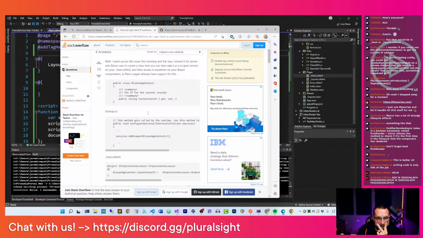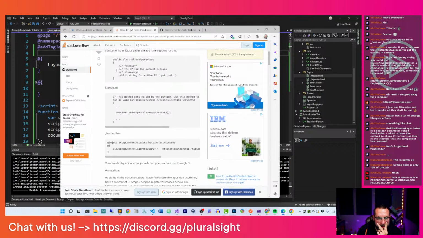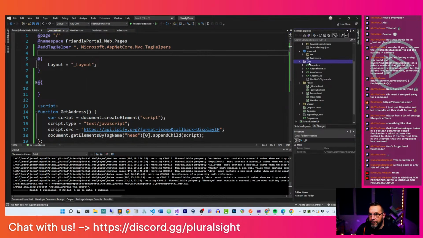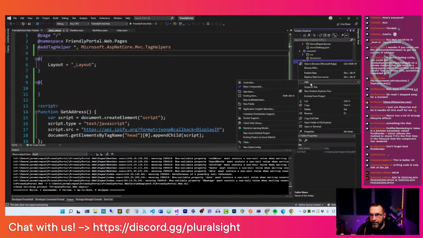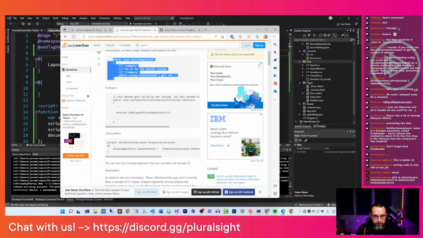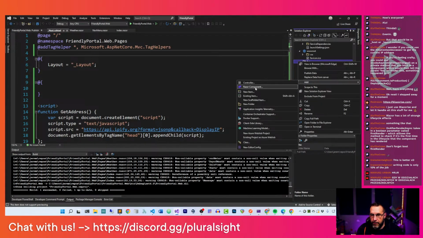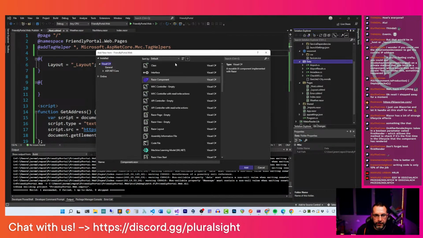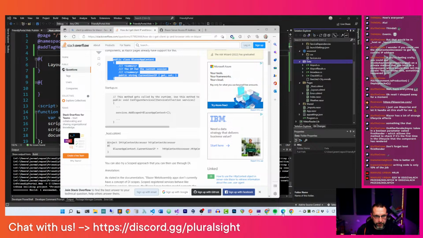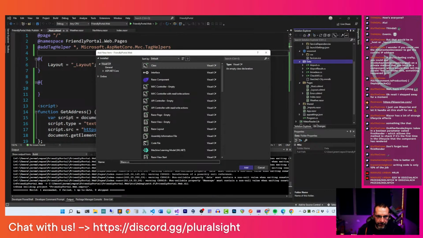Well, I'm ready to try it. I no longer have a startup CS, but I can add that in program. So let's try it. New item. We're going to create a new class. Blazor. What was that name? That was a good one. Blazor app context. That's a good name.